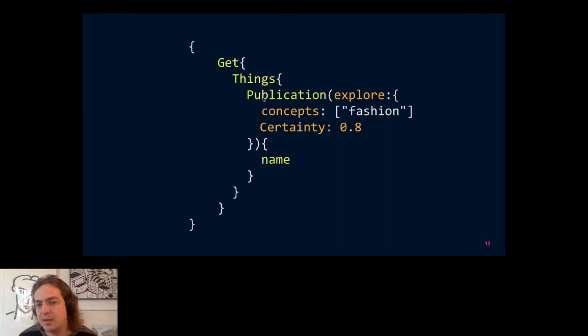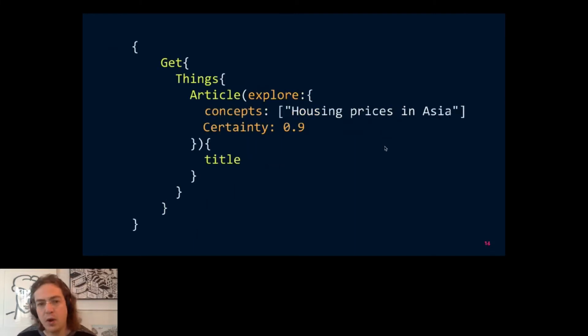The schema is something that you create, which we will also see in the demo. You can create a schema, for example publication, and then you can have a semantic filter on it. So explore based on fashion, for example, and the name. This query shows the names of publications, and it explores them based on fashion. Or if you have a data set with articles, you can say, give me things which are articles, and I want to see the title, but I want to explore them based on housing prices in Asia.